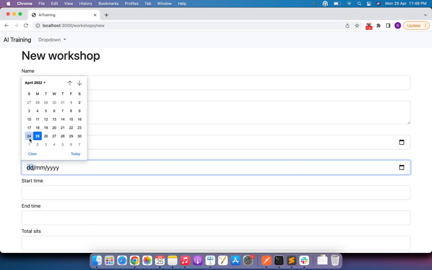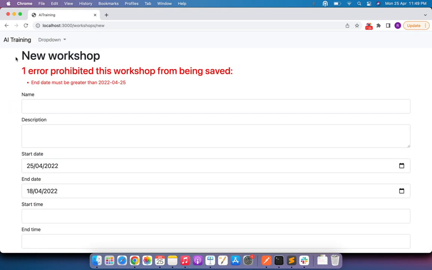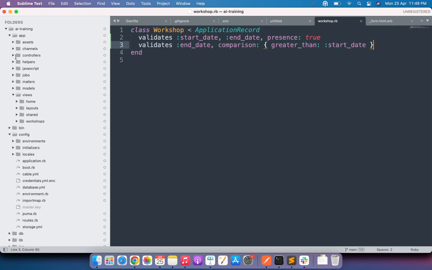Let's try this again: 25 and make it 18, and now submit the form. You will still see the error here, so we just got rid of the custom validator. However, depending upon the complexity, custom validators are still useful, but let's give a try to the new comparison validation method added by Rails 7. So that's all about this lecture. Thanks for watching this, and let's meet in another lecture with another learning topic. Till then, goodbye, take care, and stay safe.